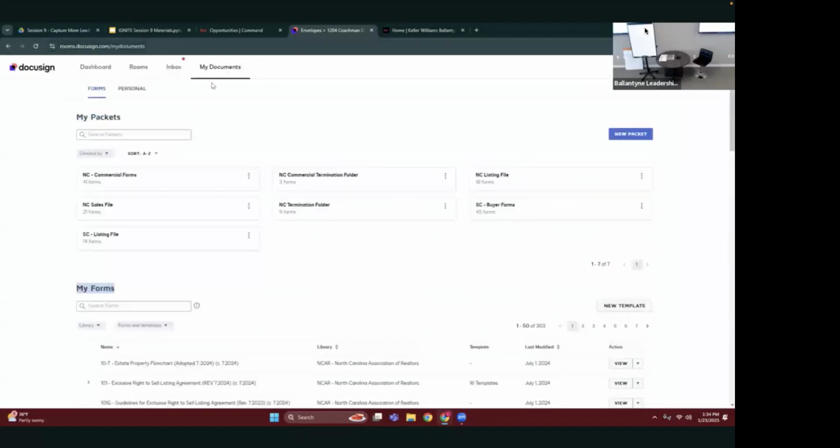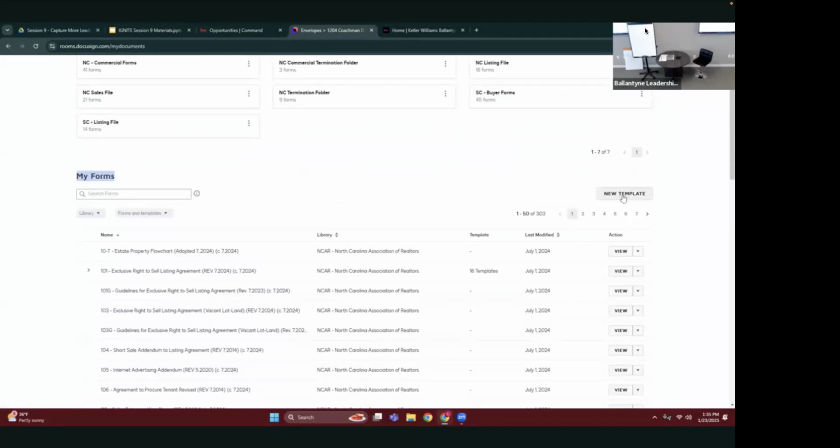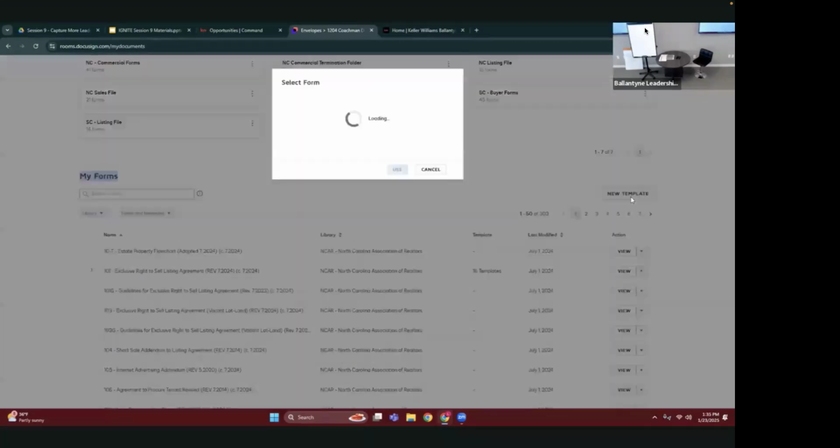Okay. So again, step one is we click on My Documents on the very top toolbar. And then step two is we're going to click on New Template next to My Forms. So I do have to scroll down slightly to find that button. Okay, so New Template. So the top drop down, depending on what I click here, it'll change the second drop down.